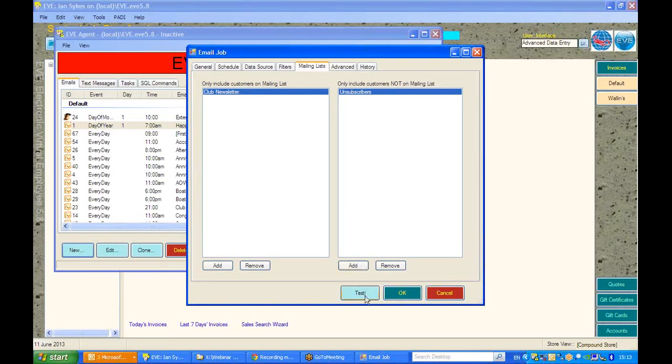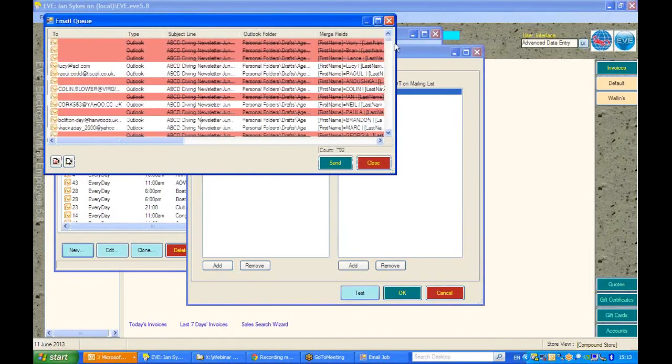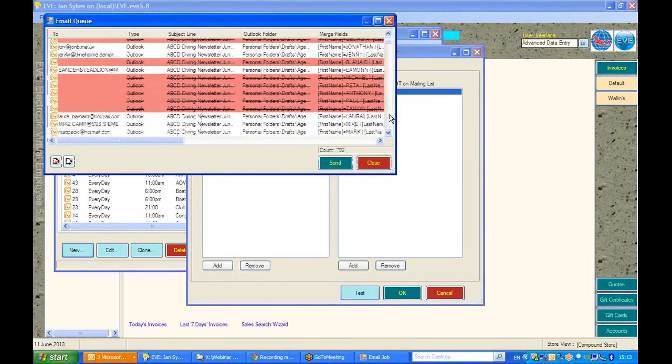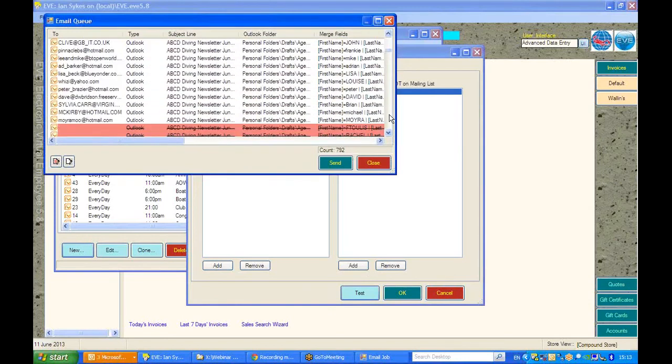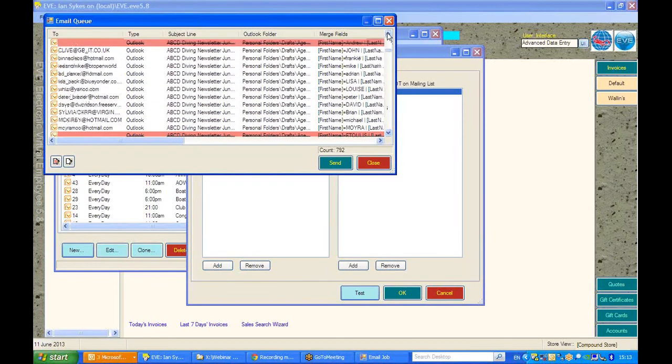To show yourself you've done that right, if you hit test, you would see a great list of those people who would be getting that email now. And you'll see there these 792 were this to be the first day of the month. And that is how you can set up monthly jobs to cope with your club newsletter or your travel newsletter, anything that you want to distribute via a mailing list on a monthly basis.